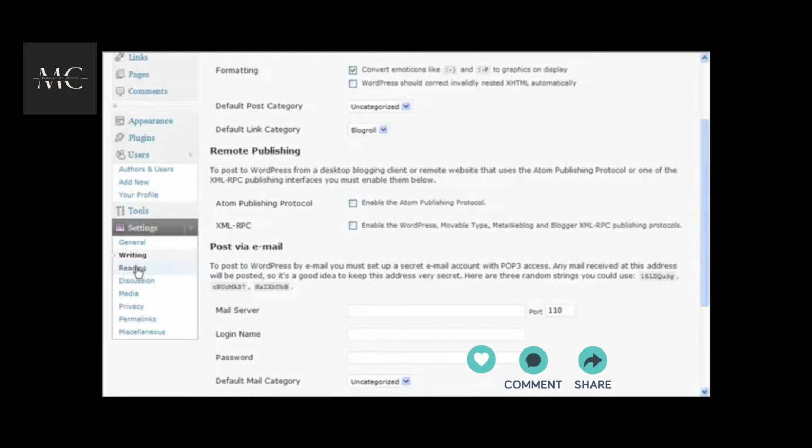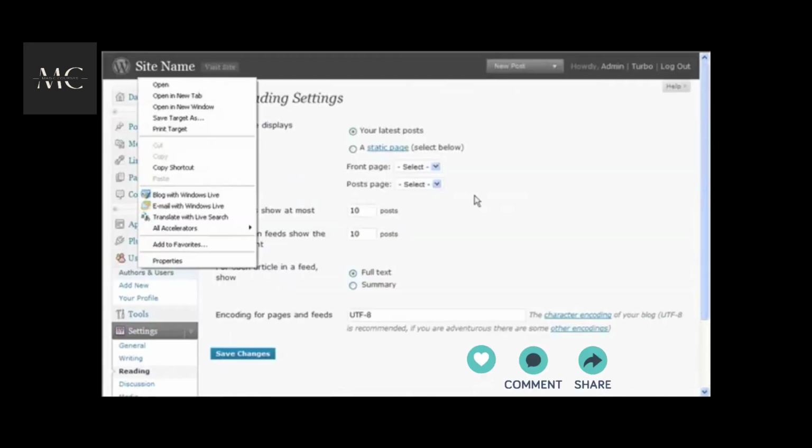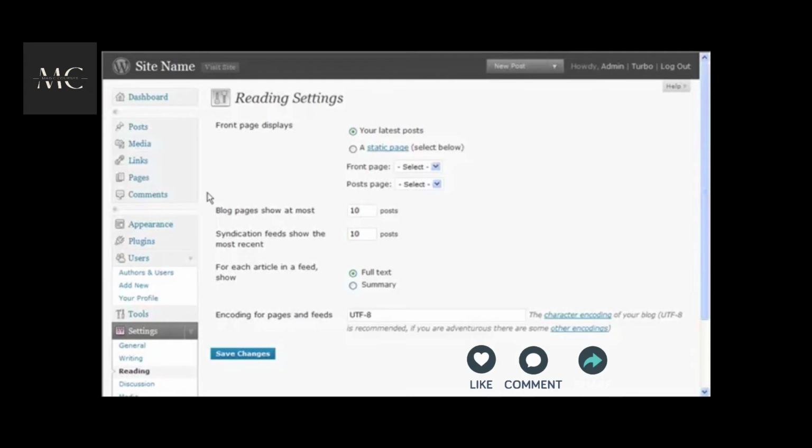Then we go to reading. Okay, again, I'd make a few changes here. I would pick it to show a static page on the front page. I want control over what they see. The only page I've created at the moment is about. So I would create just a single page. I'd set this as my home page so that people come there and they see a good amount of information when they get there.